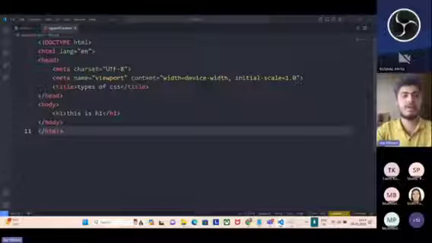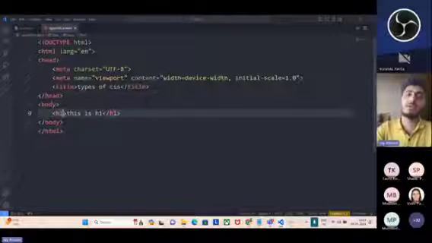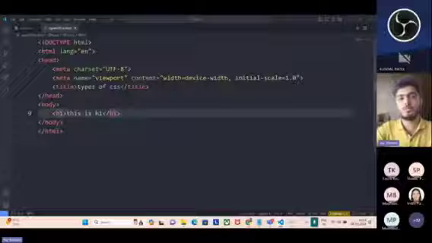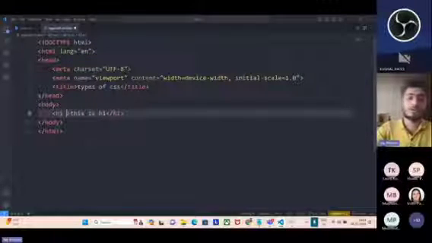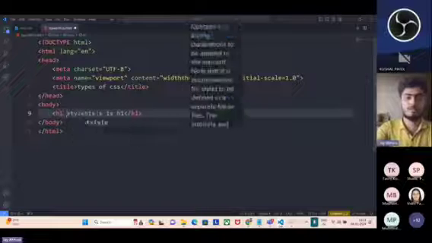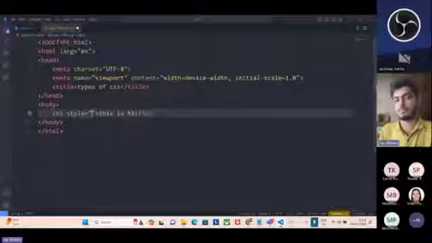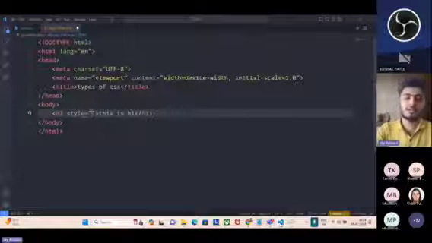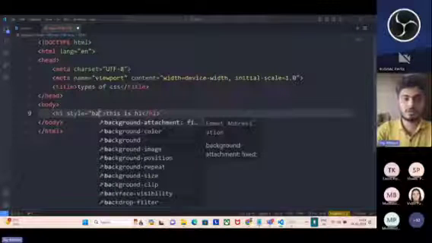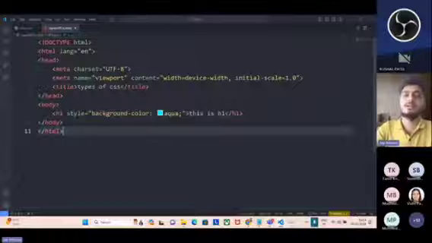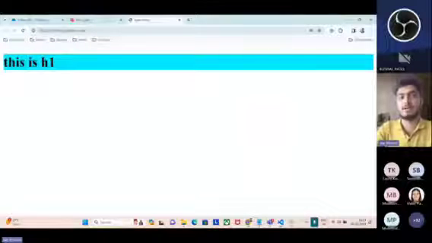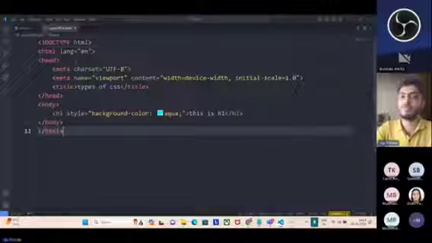Right? So now this particular file is running in the browser that I want, and inline CSS. Inline CSS simply means wherever you are writing the element, there and then only you can write the style attribute. For example, you want to change background color, you can just write background color aqua. This is nothing but the inline style. See, background color is now changed to aqua.